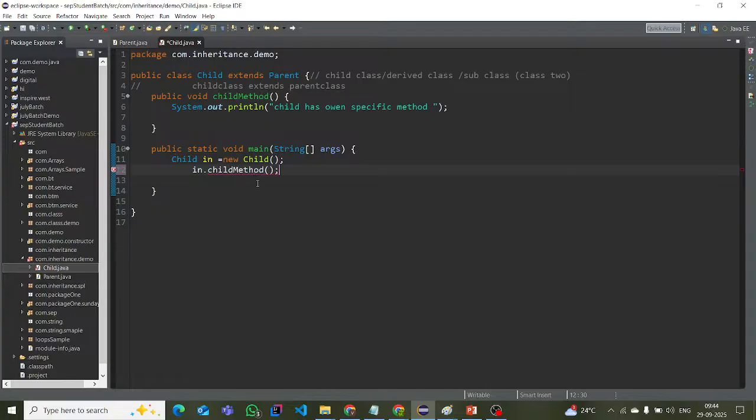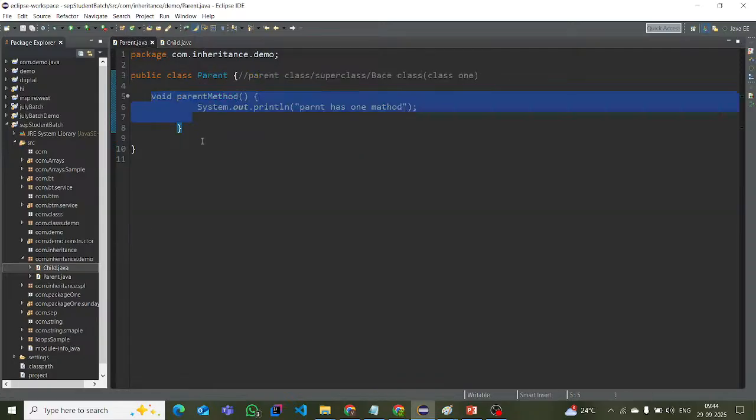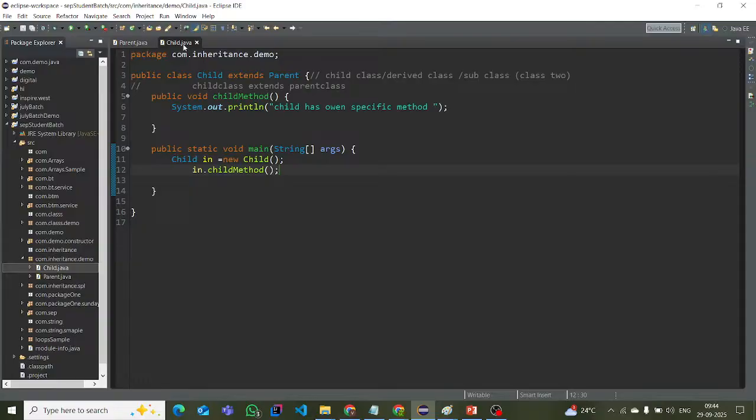This is clear. Now save this one. Now I want to access this parent method also. I can happily use that one. Why? Because I am using the extends keyword, I created the object for the child.